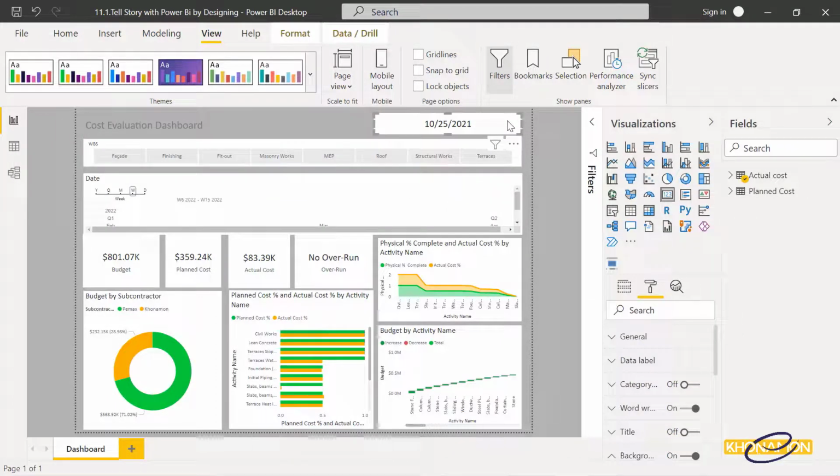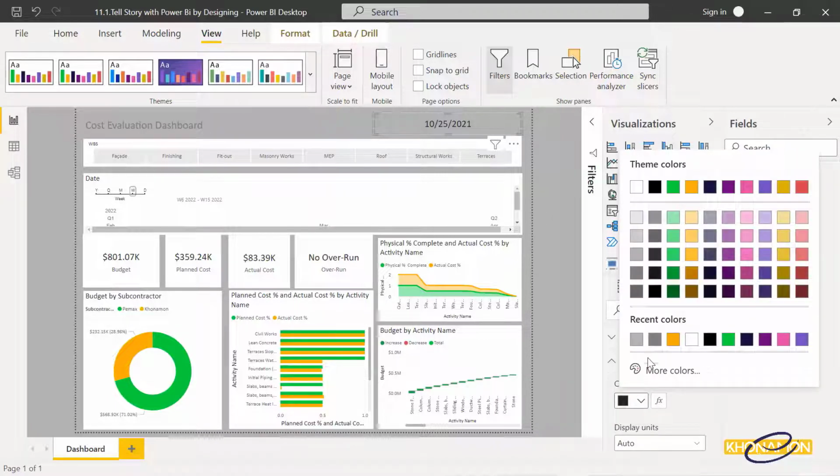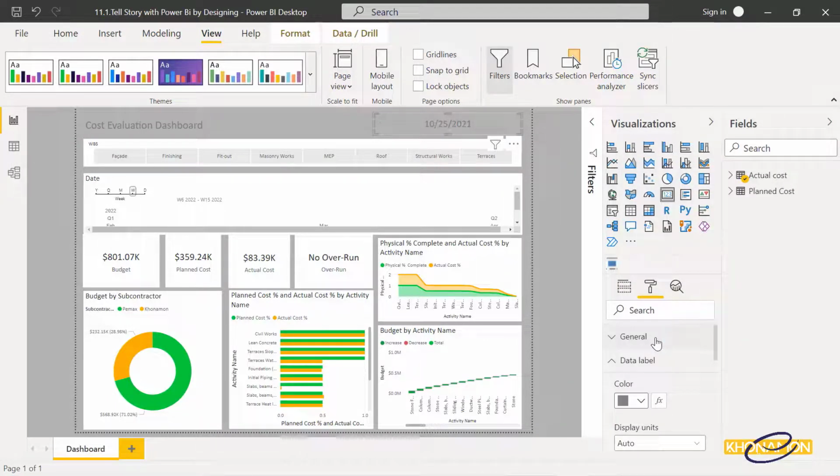I select date card. From background, transparency, 100. And the color, I set it as the same as the name. Open data label, set its color to gray, the same as the name. That's okay. I want to change all these sections' background color into the light sky blue.